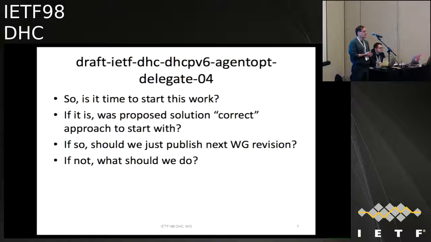Ted Lemon: I think we should just do what you just did, it's great. There's no reason not to do an 05 as a working group document. I was going to get preachy, but I'll just say that I agree with what Ted just said. Okay, great. Any objections to doing that? Okay, we'll do it. All right, thanks.